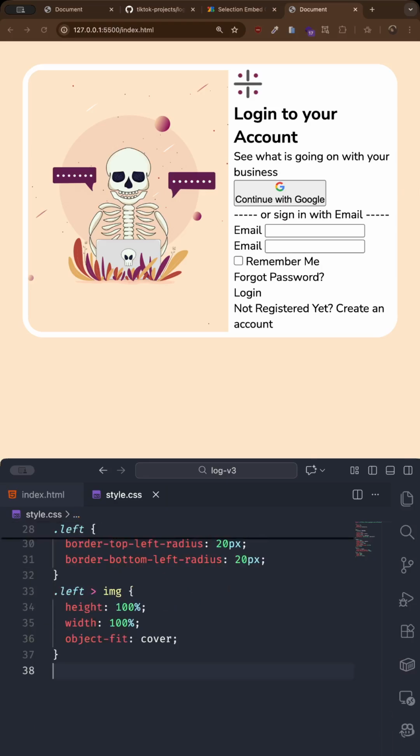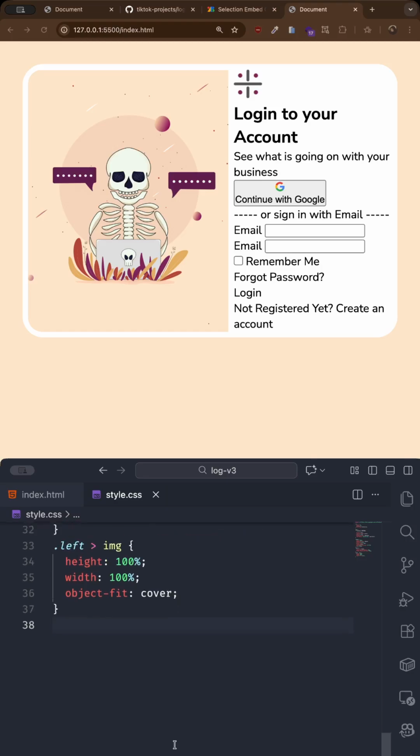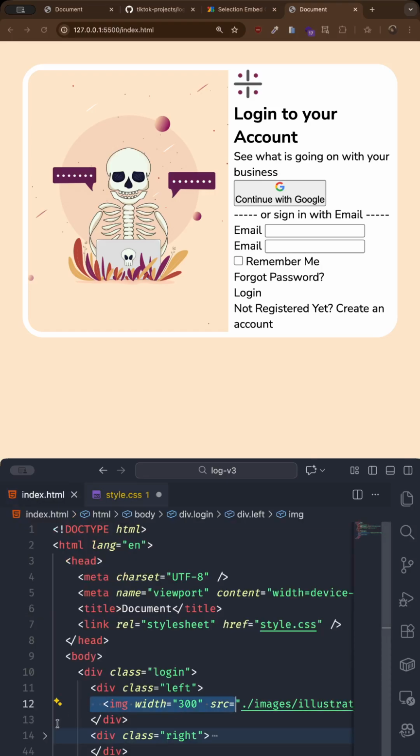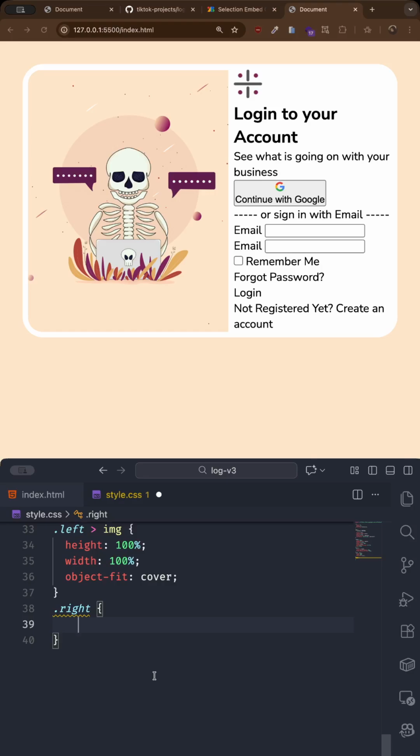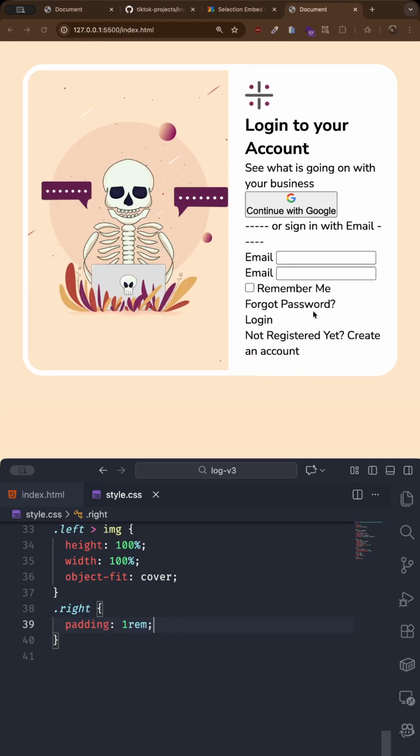Let's move on to the right hand section. The right hand section, still the same thing. We called it right. The very first thing we want to do here is make sure we give a gap between each element. We want to give breathing room between the elements. First, let's add some padding. We can say padding of 1 rem. The padding is the space between the elements and the edges. If I save, you can see now the elements have some breathing room.